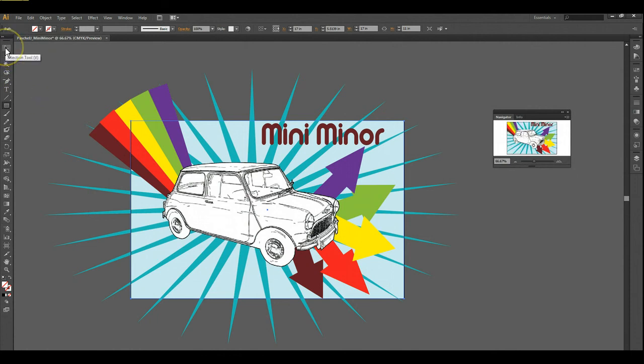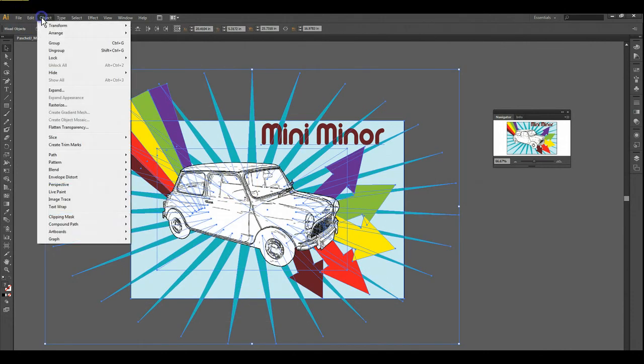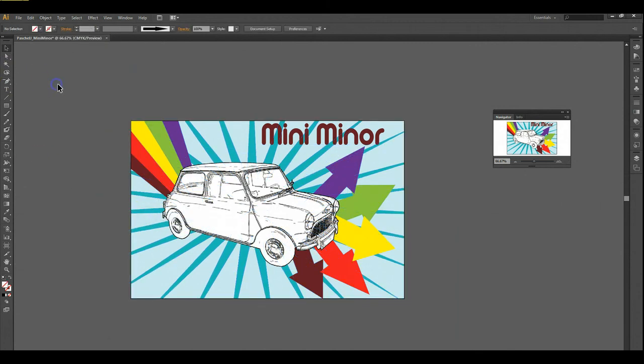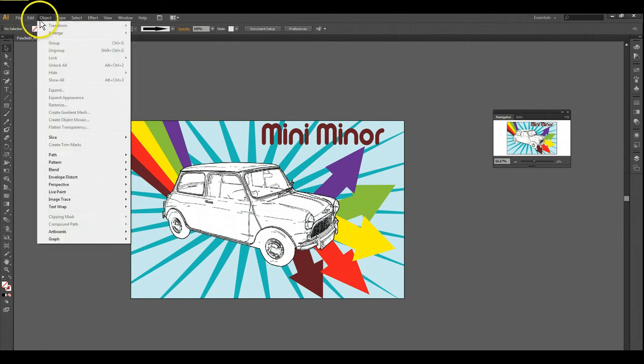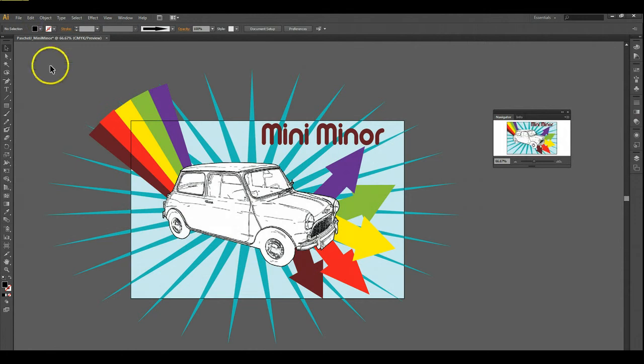Grab your selection tool and make a square around the entire picture. That way it selects everything in your picture. And then go Object, Clipping Mask, Make. And it should delete everything outside of that rectangle that you just drew. So if you didn't get that, or that didn't work for you, let me undo mine and do it again just to show you.